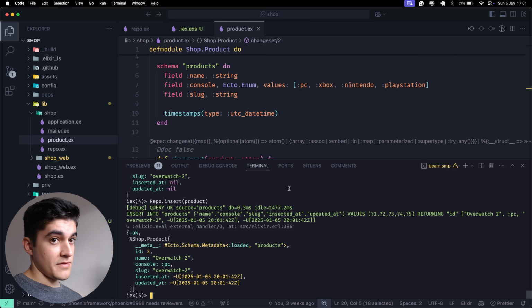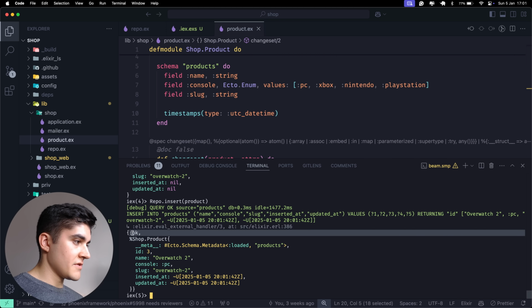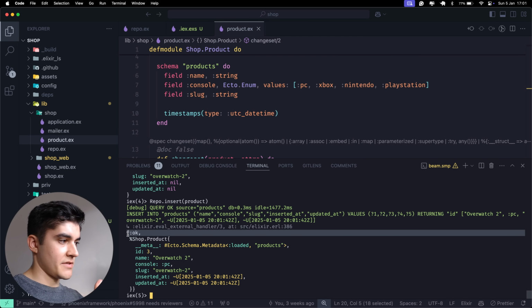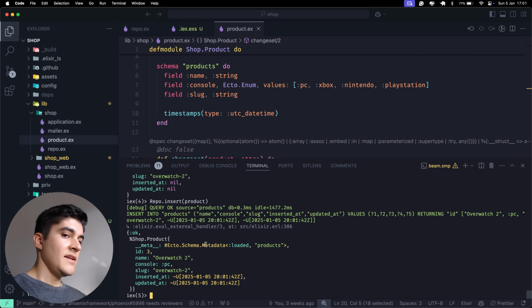Apparently this worked because the result of our query is a tuple where the first element of the tuple is okay, meaning that everything worked. And then the second element of the tuple is the instance that we created on the database.